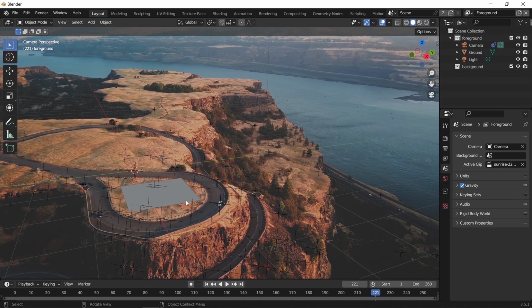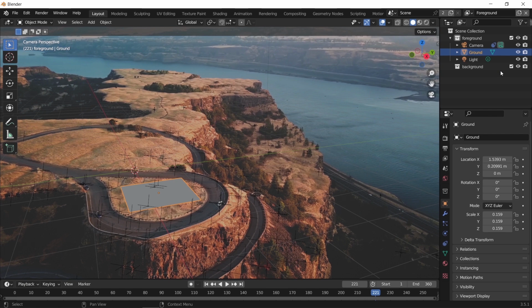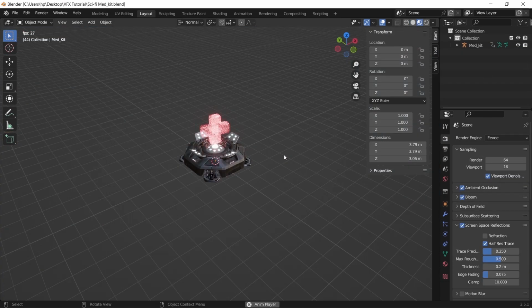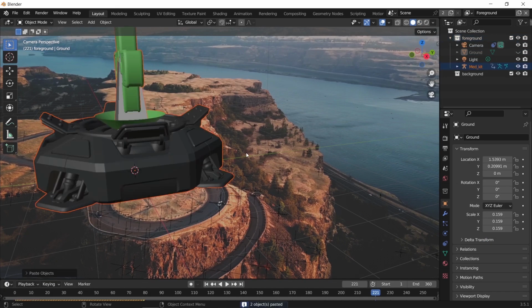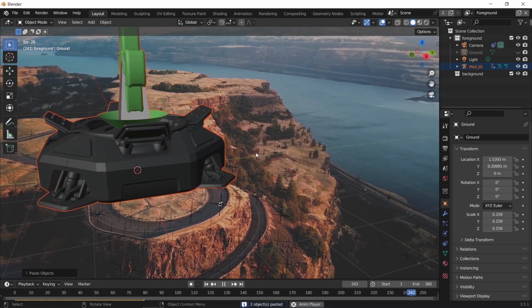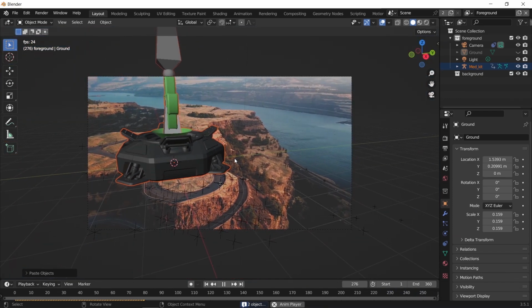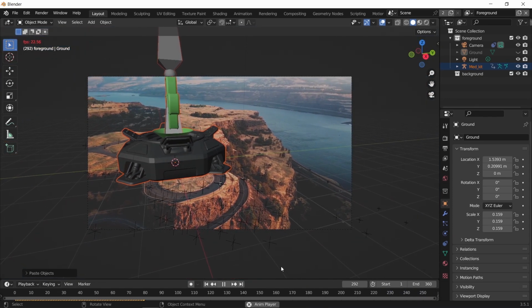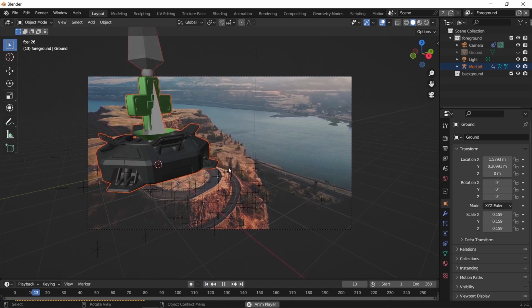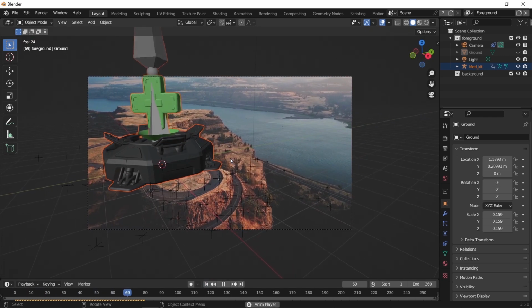You can now, after deleting the cube, and maybe hide the plane for a bit, import any model you want to place here. Importing models can be done using Append or the Import menu or any other way that suits you. I will simply copy it from its file, and paste it in the foreground collection. Let's match the model with our shot. The animation is not looping to the end and we will fix that later.